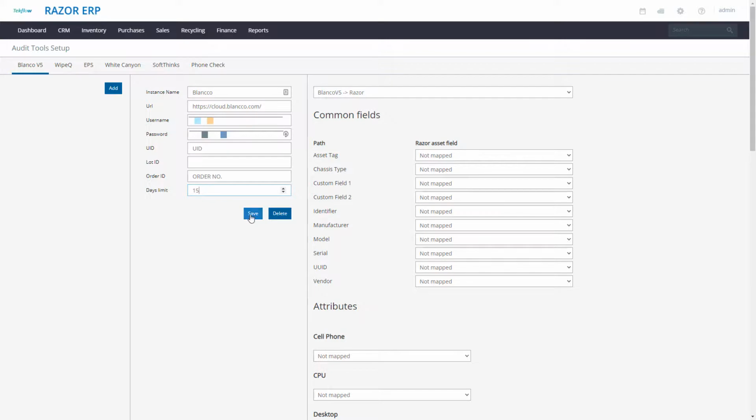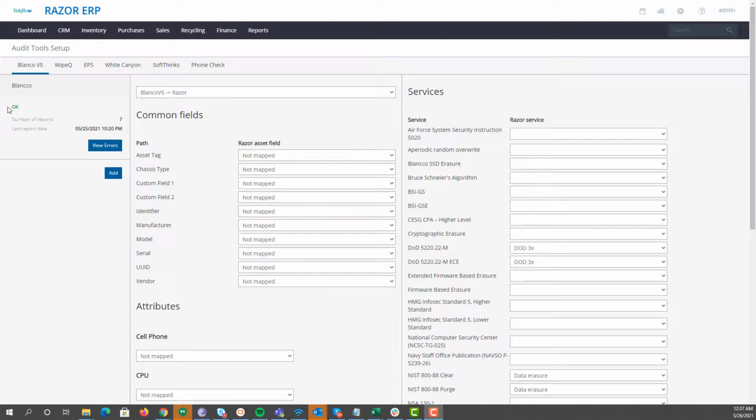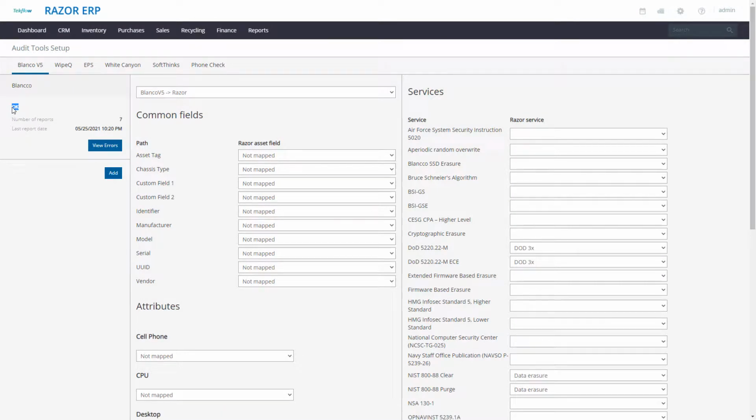Once you're done, you're going to click save. After you save the integration, you're going to see a status and you'll see if it's okay or if it errors out. If you have this okay and you can see reports being pulled in and last report date, that means everything was successful. Now you're going to move over to the common fields.